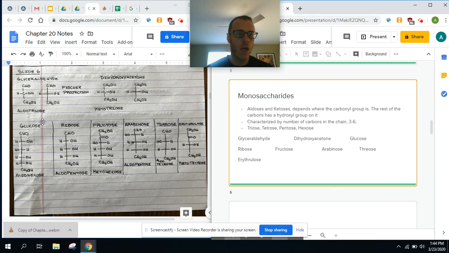So we have this. Fischer projections will be key. You've got to remember how to draw these. So I drew this with the aldehyde group on top, then with the C, and then the CH2OH. I've done the same thing over here with the Fischer projection. You can see that I have not changed it. You've got to be able to do this. There's no way around it.